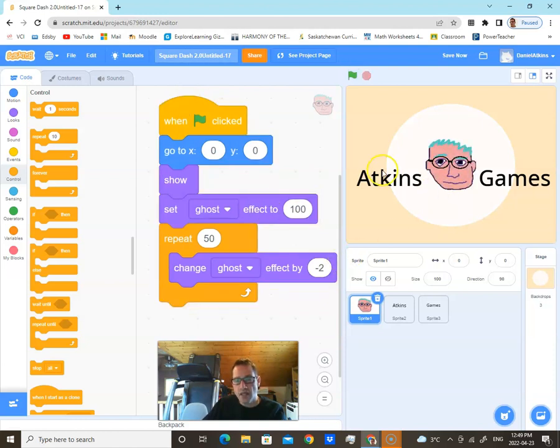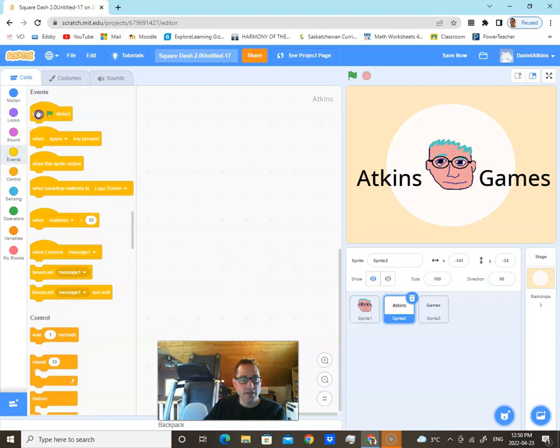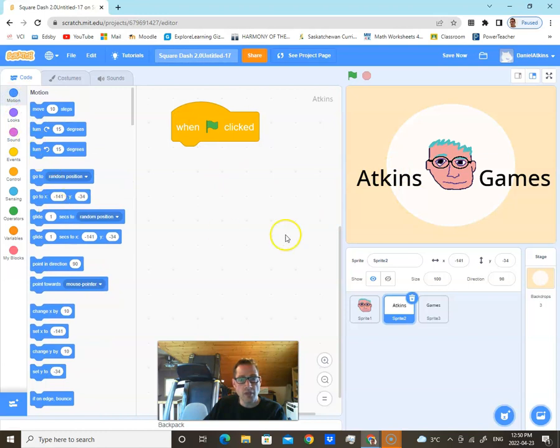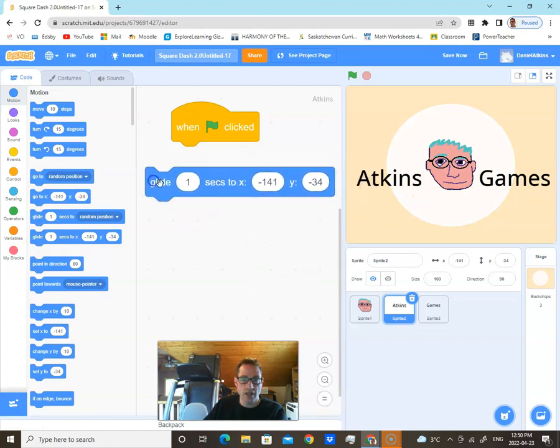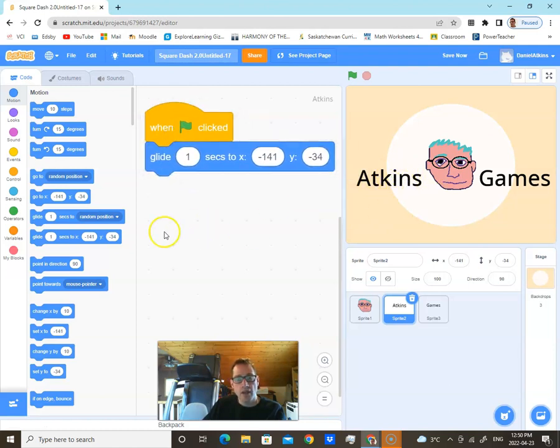Yeah. And I'm going to animate these. So, what we're going to do is under events, when the green flag is clicked, I am going to go to the motion tab. Now I want them to end up being here, so I'm going to tell it to glide to this location that it's currently at. This -141, -34, it just happens to be where Atkins is right there, the sprite. And so I'm going to tell it to glide there, but then I'm going to say where it's going to glide from. And actually I think I'll glide from the bottom here. So I'm just going to put it out of there.